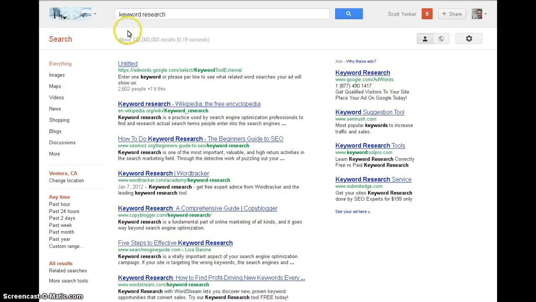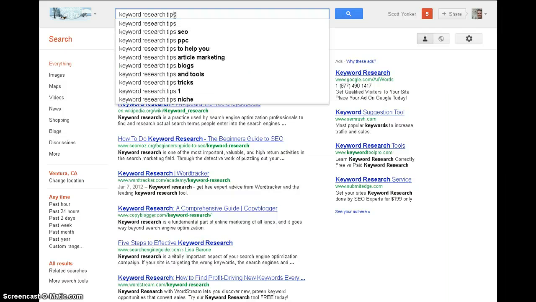And I can tell you right now that the competition is going to be very interested in competing for this word, since a lot of people are demanding information on this word. So I can tell you right now the competition is going to be out of our league. So we're going to change it up a little bit. Let's try key research tips.